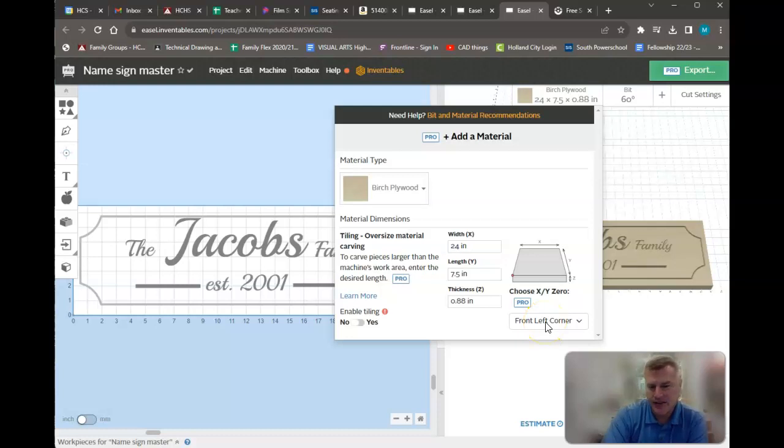This guy's kind of nice. This is where your zero is going to be. Now we have a little zeroing probe on the machine. That's pretty much set up for front left corner. For something like this, I would definitely just leave it front left corner. That's kind of the default. The only difference to that, when I'm doing a clock, I'll sometimes do the center.